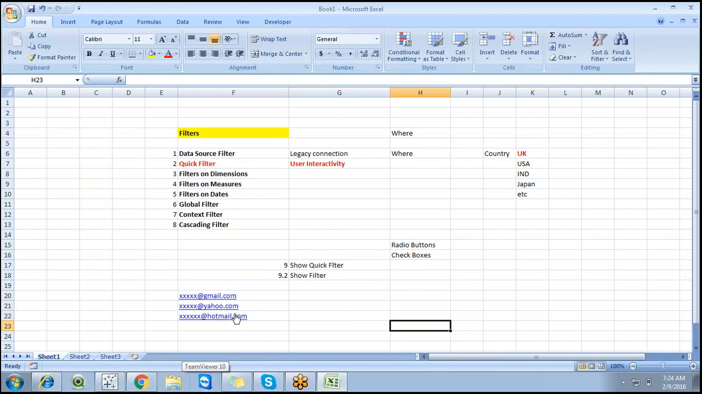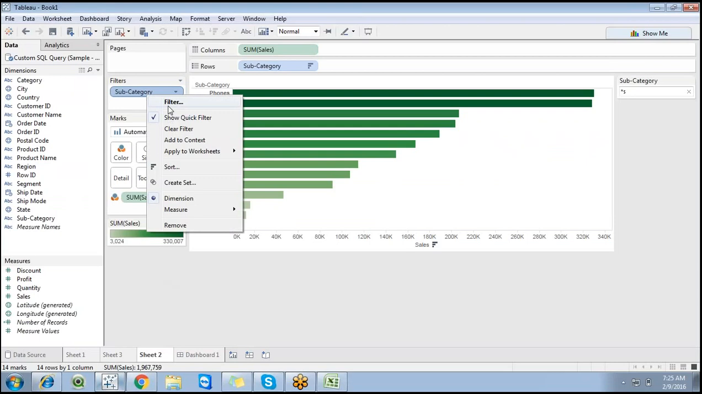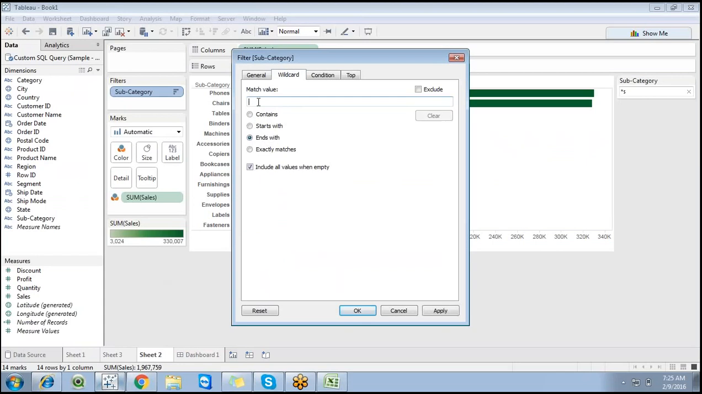Let us take Gmail users are 100, Yahoo users are 20, and Hotmail users are 10. But I want to filter out the Gmail users. Straight away, I don't have any option to filter based on a user selection. But I can make use of a filter condition to filter out the Gmail users. By using ends with, you have a flexible option.